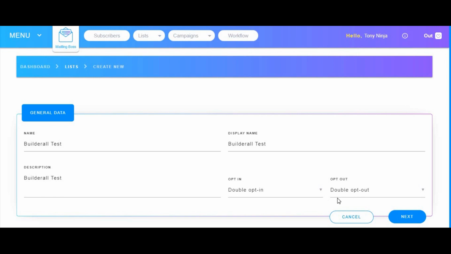The only 2 bits that you may want to consider changing are the parts down here. So double opt-in means the lead has to carry out 2 actions in order to opt into your mailing list. I don't want to make it too difficult, so I'll go for single opt-in. And opting out, this is where they have to complete 2 actions in order to opt out, or they can do it on a single opt out. So I just like doing it on a single opt out, and I'm going to go next.